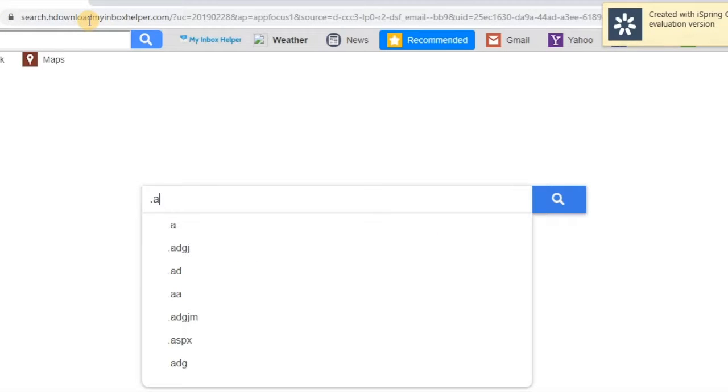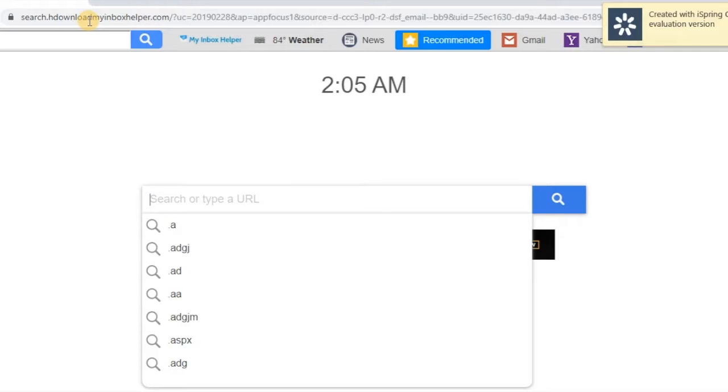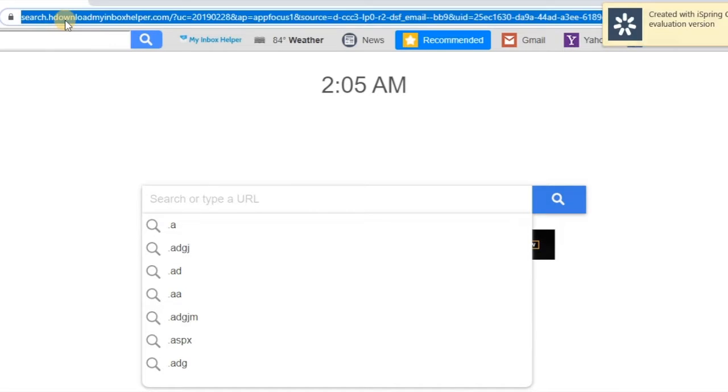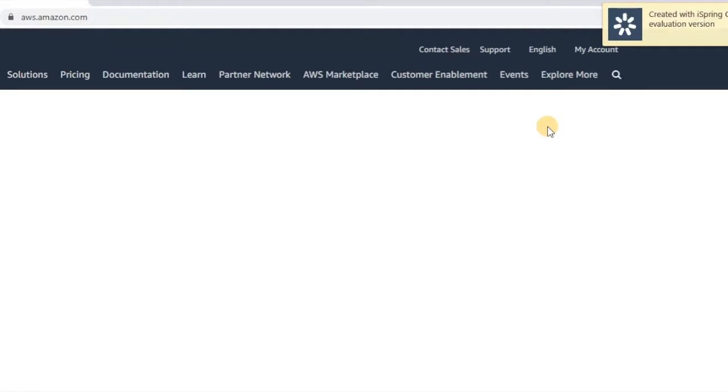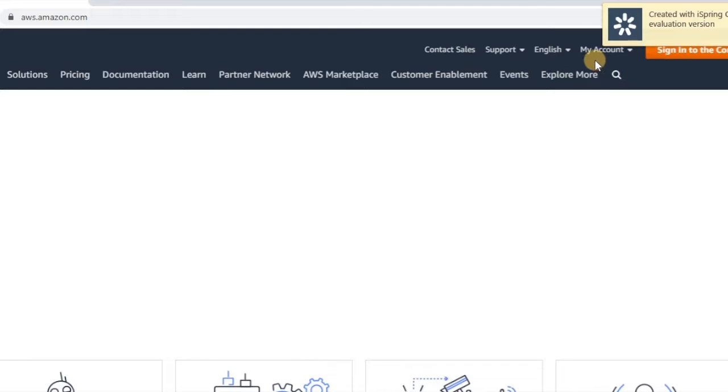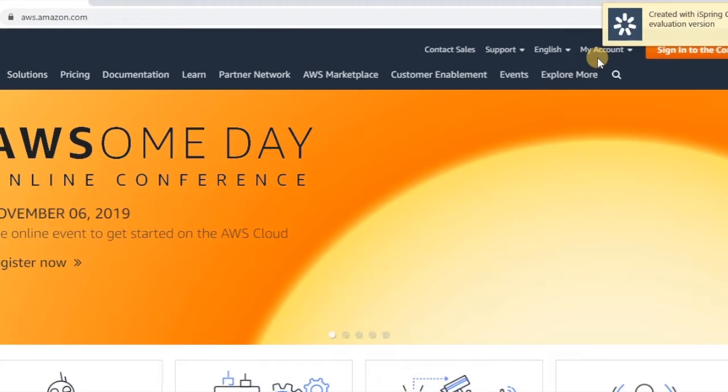Go to aws.amazon.com. Create an Amazon account by giving your credit card details. Enter as a new user. I already have an account, so I will directly sign in with the console.